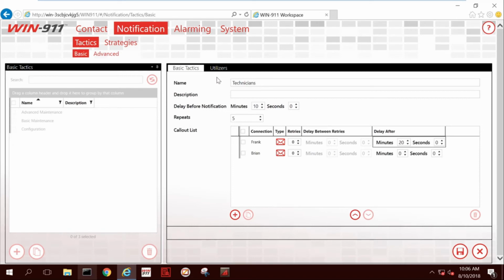Let's recap. Our tactic is named Technicians, and as this tactic becomes active, we'll wait 10 minutes before going down the callout. The first person we'll notify is Frank for email. If he doesn't respond for 20 minutes to acknowledge this alarm, we'll go ahead and we'll escalate this to Brian. We'll email Brian, our engineer. Now we chose to repeat this loop 5 times, so we'll email Frank, wait 20 minutes, email Brian, go back, repeat this 5 times. Let's save this.